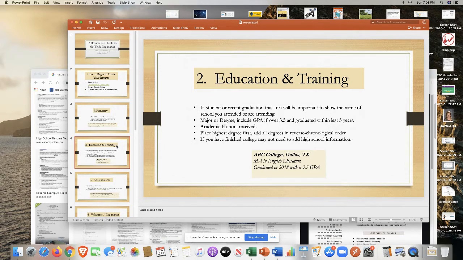We want to place all of this in reverse chronological order. So in other words, whatever you've done most recently. And if you finished college and have some type of college degree, depending on how long it's been, sometimes that's not information that you might necessarily want to include.